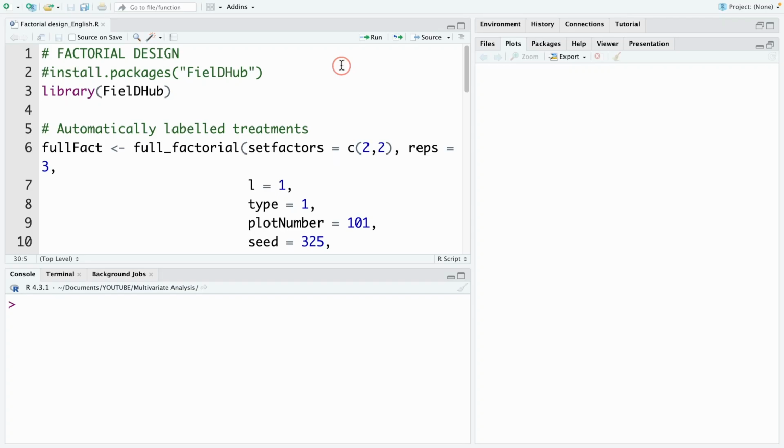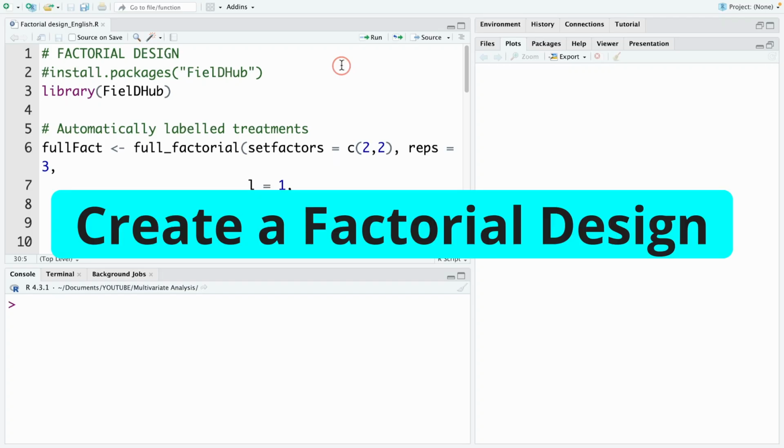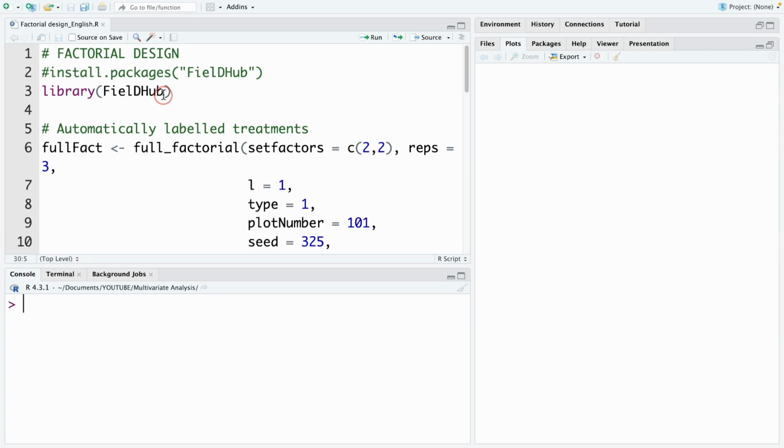Hello everyone. Today we're going to create a factorial design. The package we're going to use is FielDHub. So first of all, I'm going to run the code library to run this package.